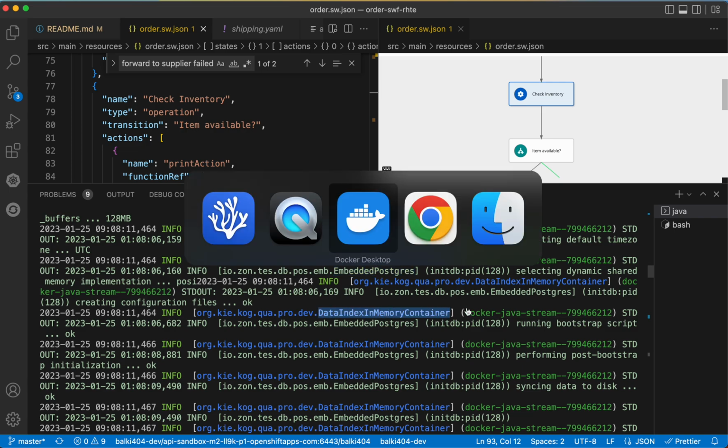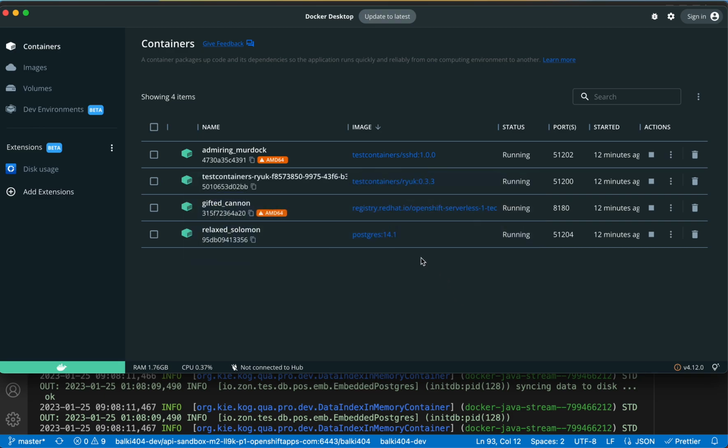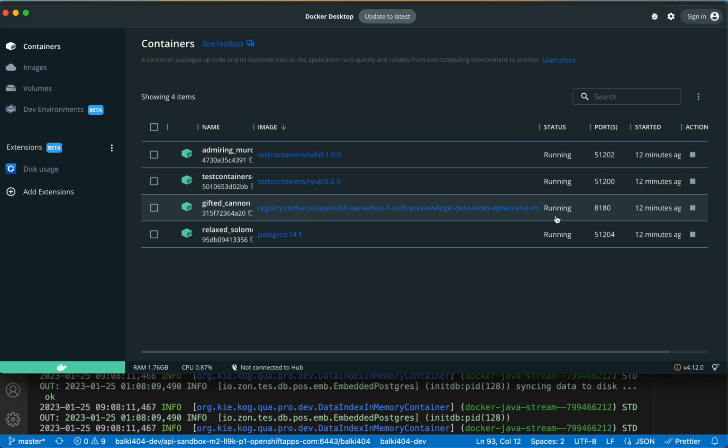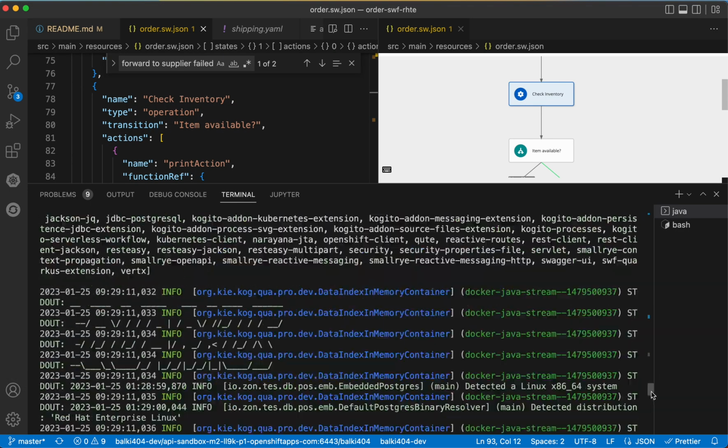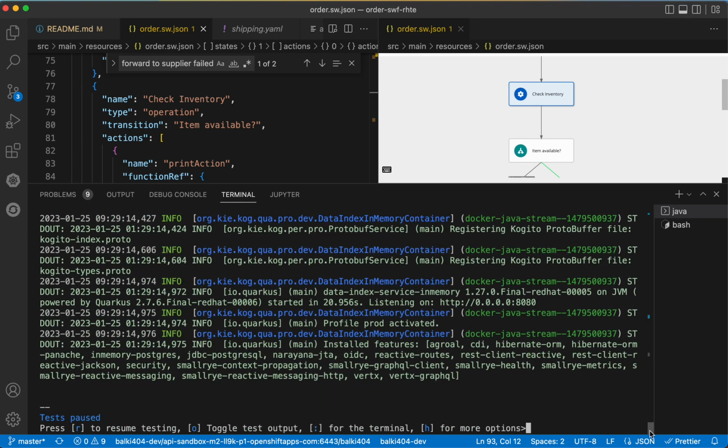So if I go back to the Docker desktop, you can see that a Postgres container is running, and it's also running a data index container as well. So yeah, all of this happens as a part of the startup. So now it has all started up, and it's ready to receive the requests.